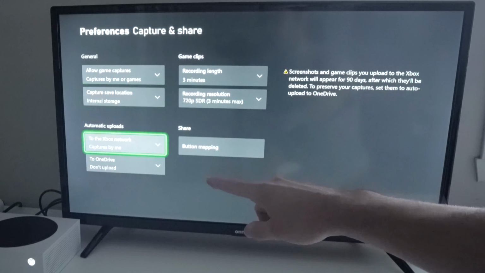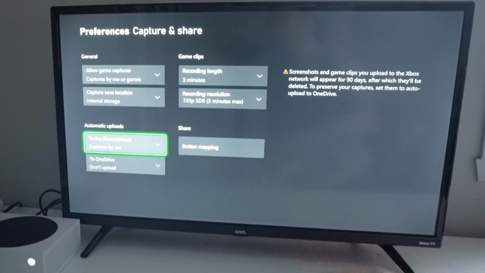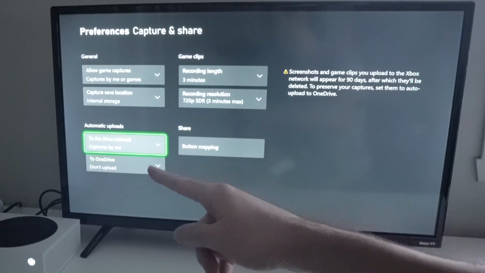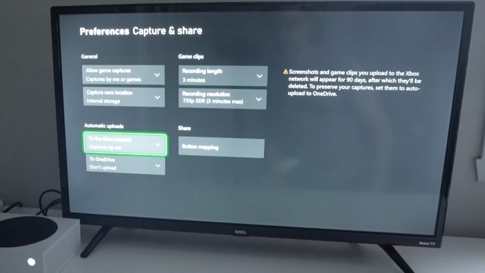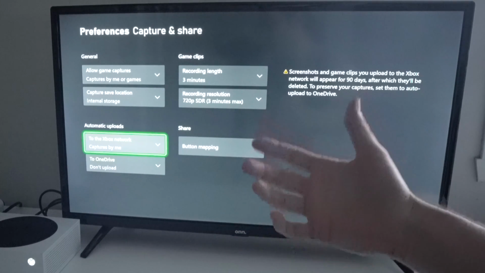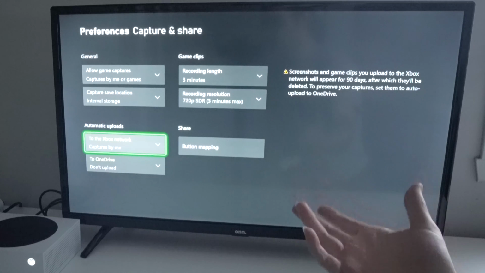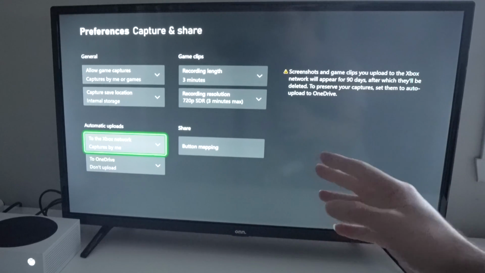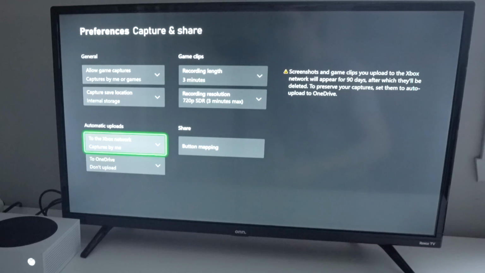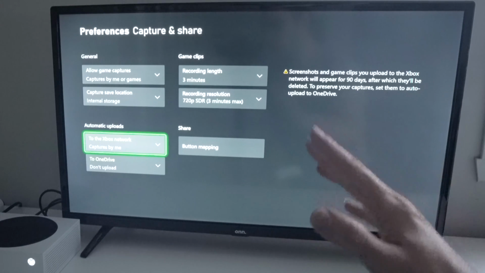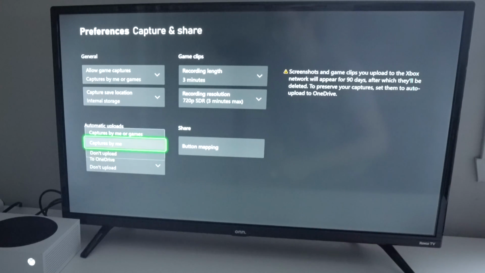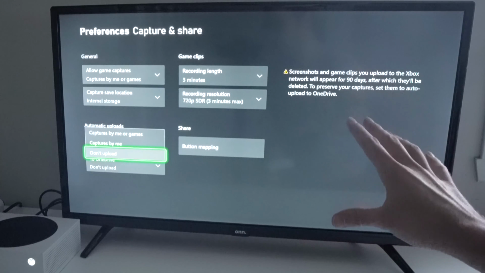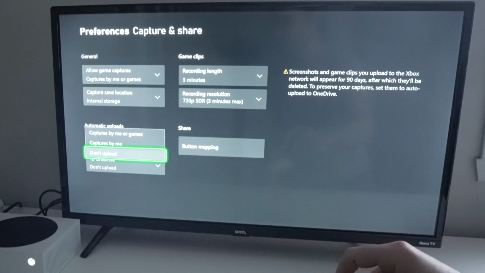Finally, if we go down there, we have automatic uploads. This is up to you, but I think this is quite useful as well because your captures will be uploaded on the Xbox app on your smartphone. This way you can transfer whatever you recorded on the app. If you don't want your Xbox to upload those files, you can simply select don't upload here and nothing will happen. The footage that you have recorded will stay on your Xbox.